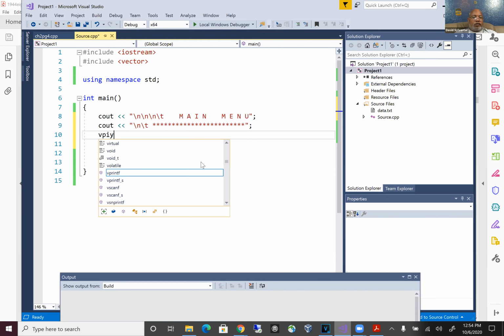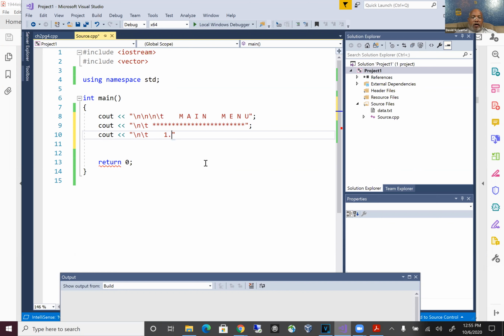Now, then I could do cout. Let me type. And I'll do something like \n\t, and I'll just go over and I'll say 1. And say if I had something to where I'll add numbers.